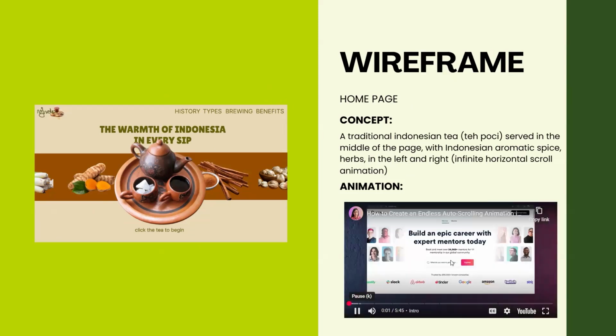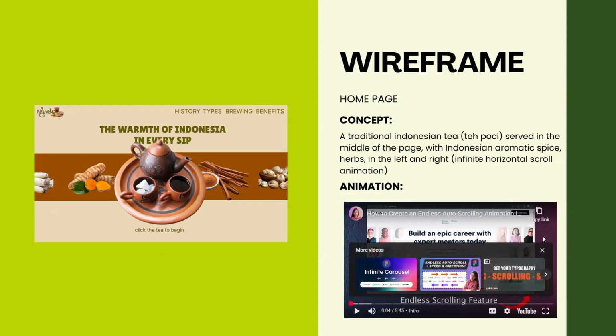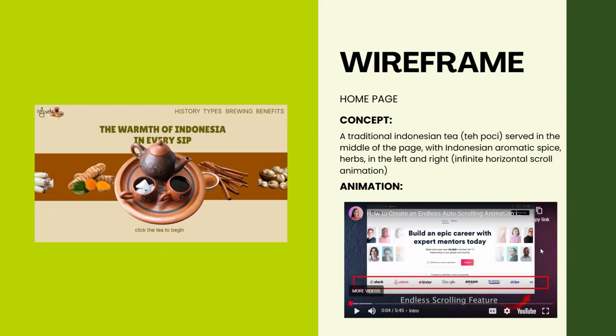Have you ever noticed the endless scrolling feature on Adplist? Usually this kind of animation will be placed at the bottom of the website, but for my website, I put it on the home page to create a horizontal scroll animation for the Indonesian aromatic spice and herbs.